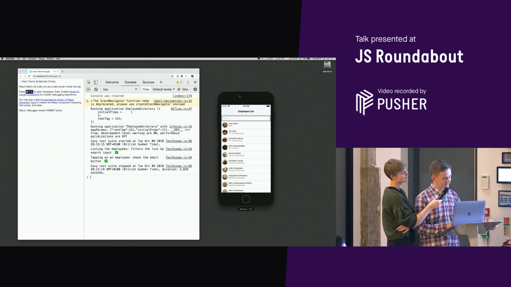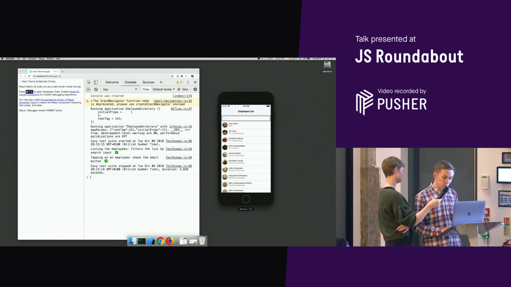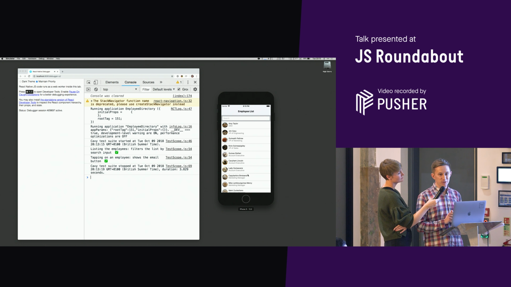Hurrah! Whoop! I have successfully tested my app. I'm a successful developer. So it's kind of like a quick whistle-stop demo of Cavy. This would have also worked on Android as well, because it's just JavaScript, right? There's no native component. There's nothing kind of weird going on. So everything would have worked in Android as well.